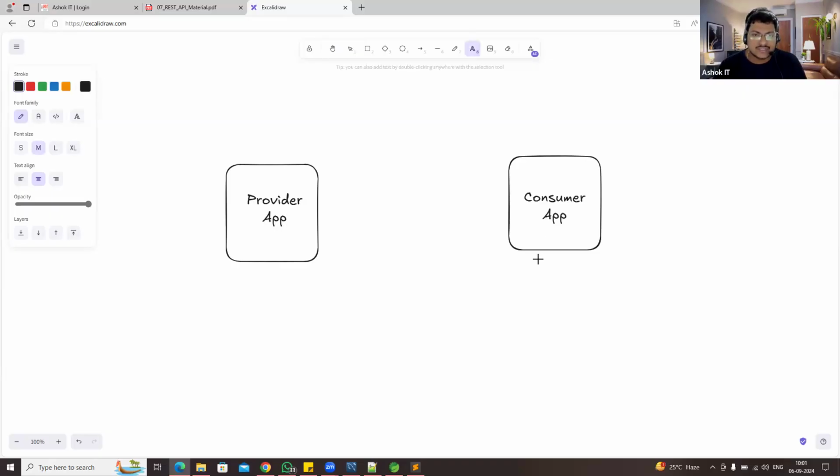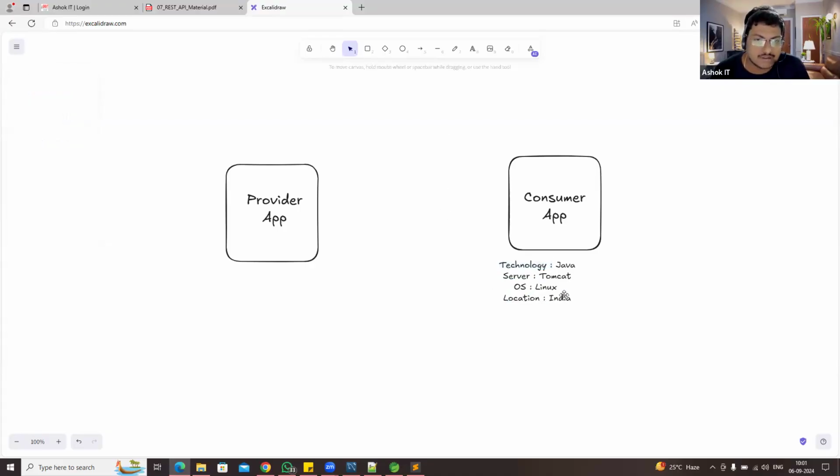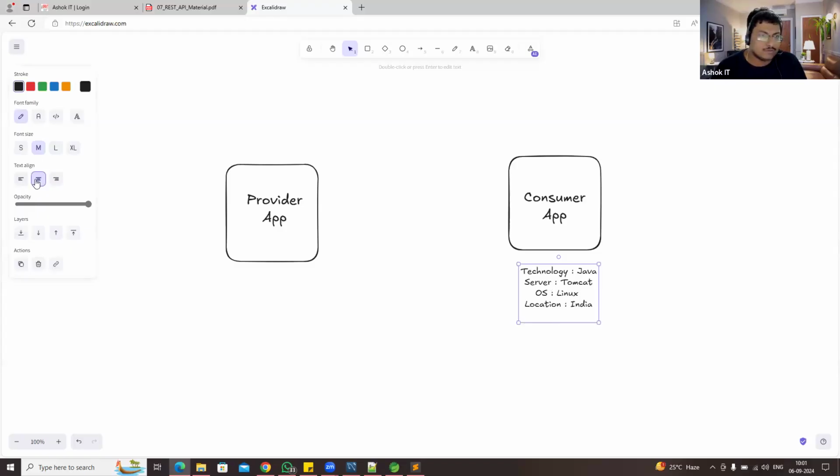Now, for example, assume this consumer application is developed using Java technology. It is running inside a server called Tomcat, and it is running on a machine with an operating system, say a Windows machine or a Linux machine. We are using Linux OS, and this machine is located in India. This is the application that we developed using Java technology.